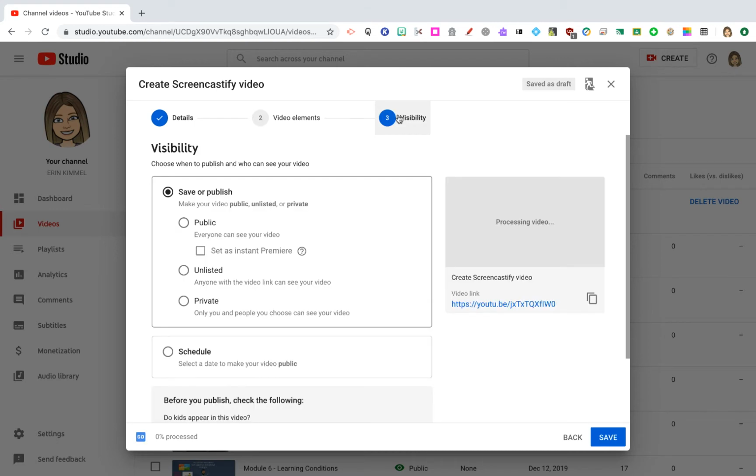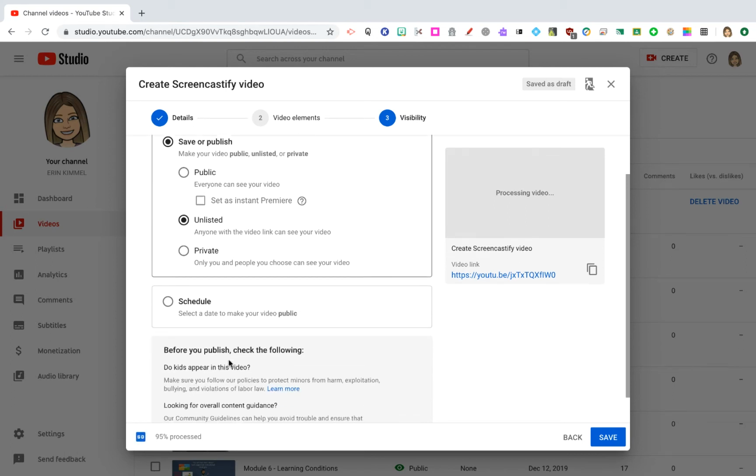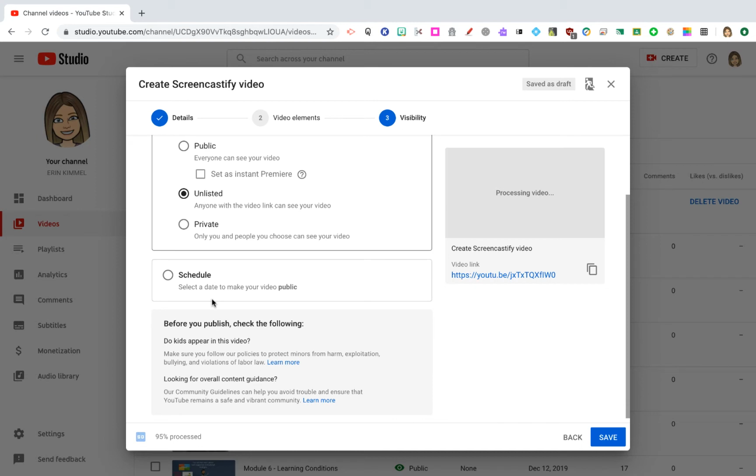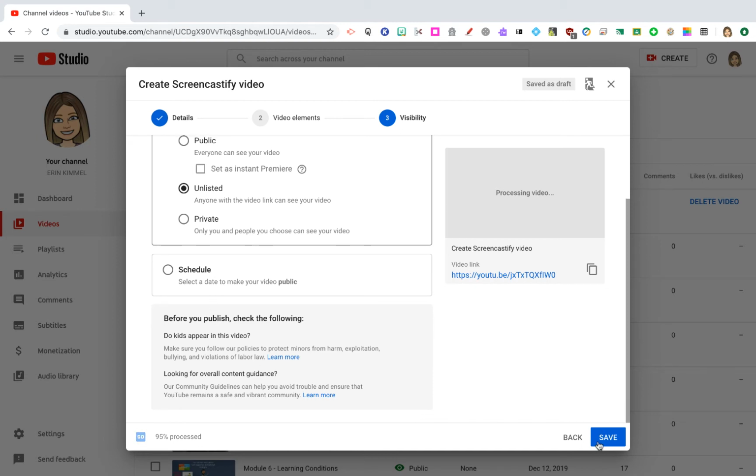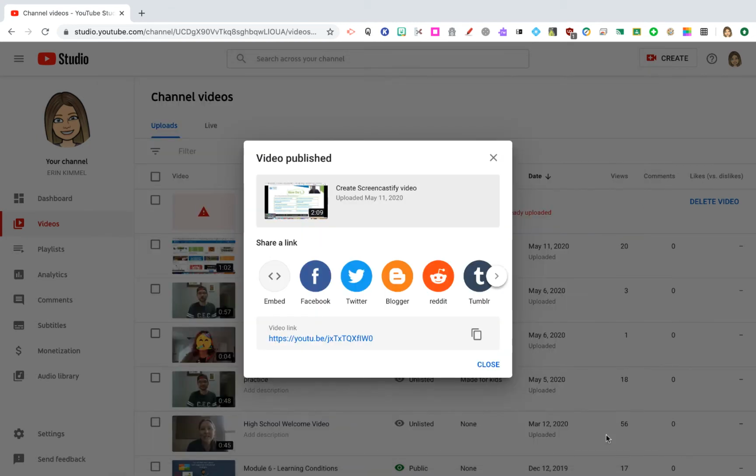And the final thing is the visibility. So when I publish it, I have three different options. I can make it public, which means that it's searchable on YouTube. I can make it unlisted, which is very similar to in Google Docs when you say anyone with the link can view, or I can make it private, so only me and whoever I select can actually view it. It's also possible to schedule your video to release at a certain time. So if you were to create a video for an event, you could schedule it to be available after that event concluded, for example.